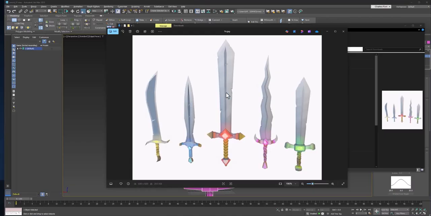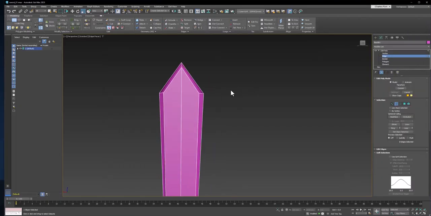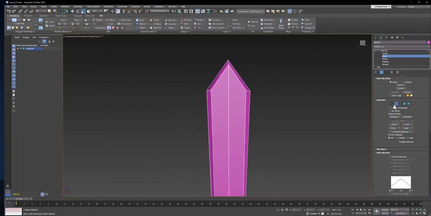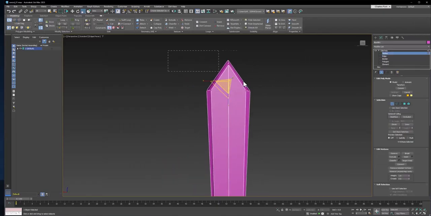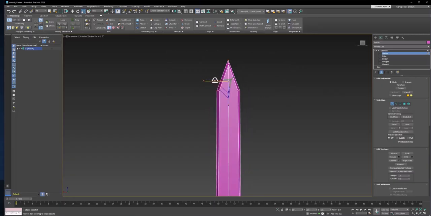We created this one, we have this one, we had this one, of course, these two are the same. This is the next one we're going to look at. So the first step here is to make the blade pointier at the top. So I'm going to enter vertex mode and grab all the vertices at the top here and scale them in like that.